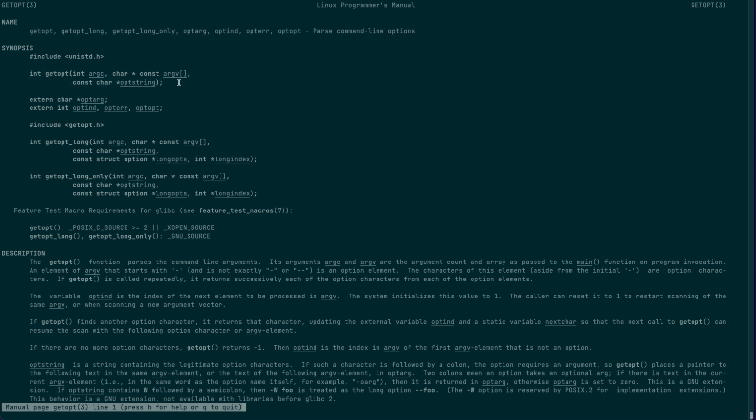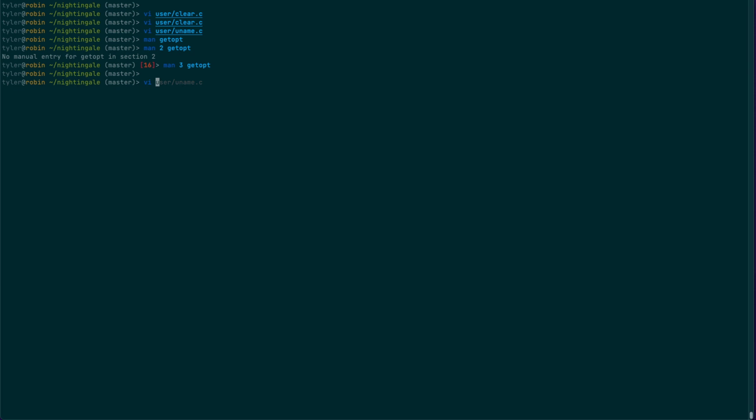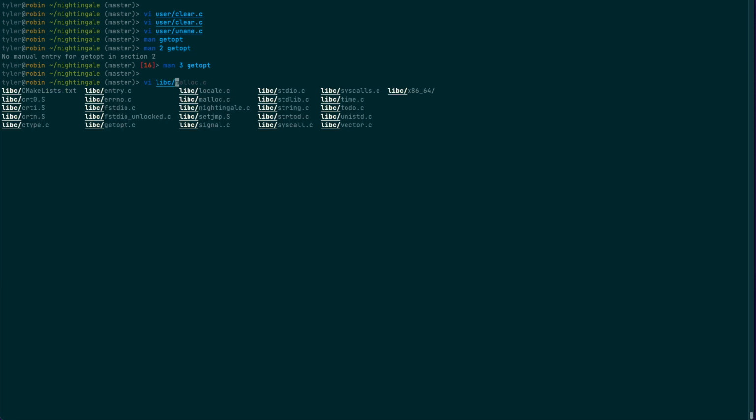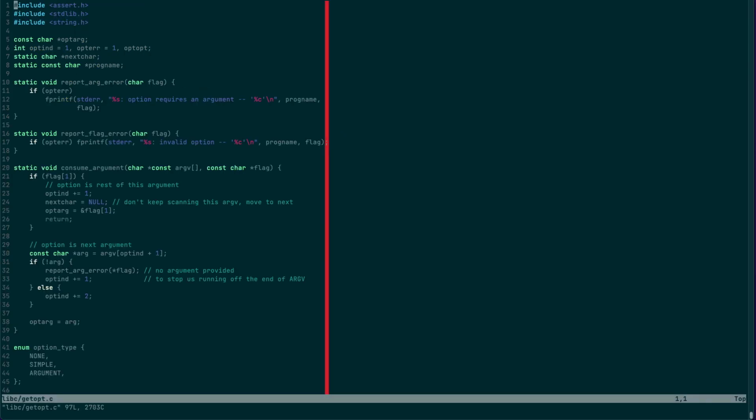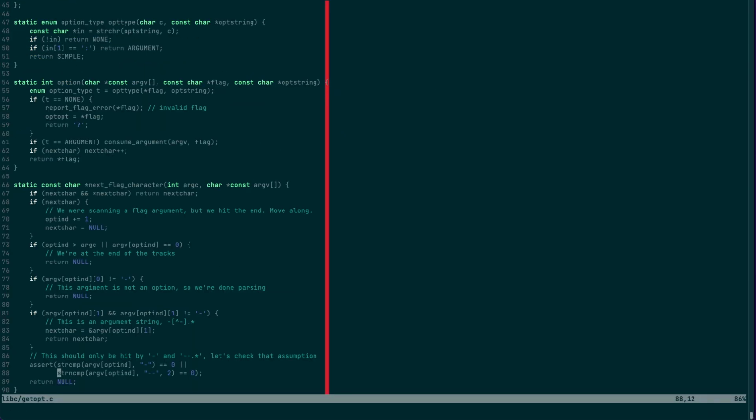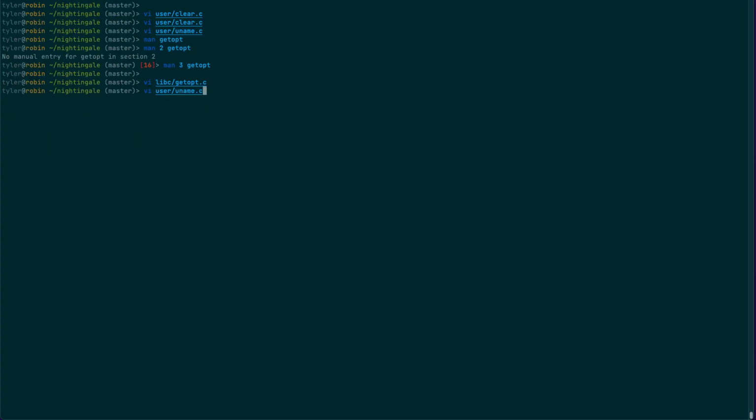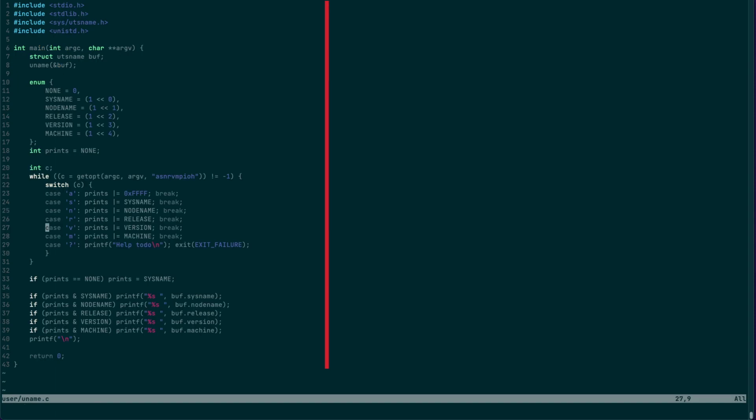So this is a standard C function, and it's one that I have implemented. I have a version of getopt in my C library, libc, and we're going to try to use it to get some command line arguments for clear. And so how does this interface work? This interface works by repeatedly calling this function getopt. So it's got some internal state, very C-like.